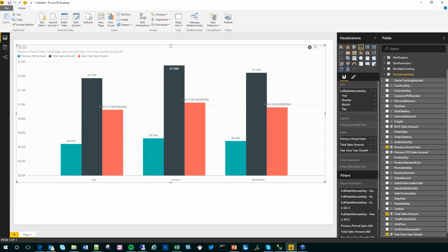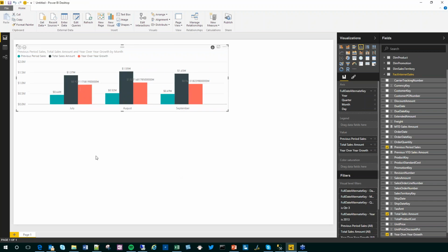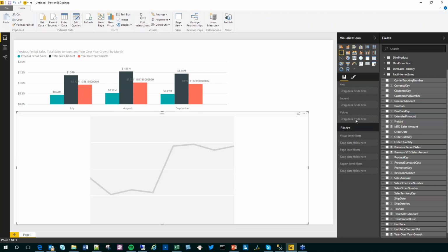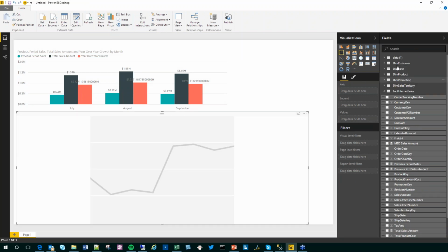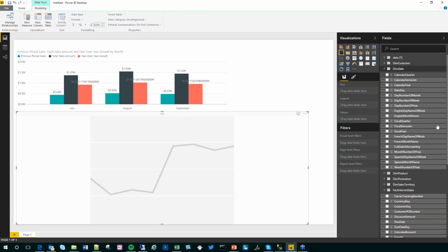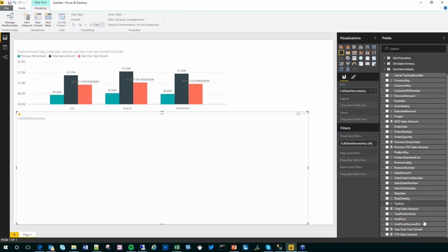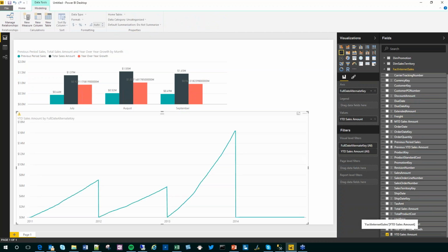All right, so let's drag that up here. I'm going to add a line chart here. I'm just going to select line chart. All right, make this a little bit bigger. Let's add the full date alternate key to this. All right, and I want to make sure that this is displaying the full date alternate key. I don't necessarily want to display the hierarchy here in my line chart. And I want to add my year-to-date sales amount here, so we can display this as a line.